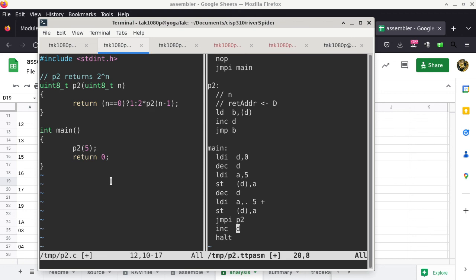This is LDI A dot 5 plus. Okay, so we explained that earlier in today's lecture. You might have missed that part. The dot is the address of the instruction where the dot is on. So it is computing the address that is 5 bytes away from the LDI instruction itself, which is where it needs to come back to. It's a much more concise way, instead of using a label, to compute the return address.